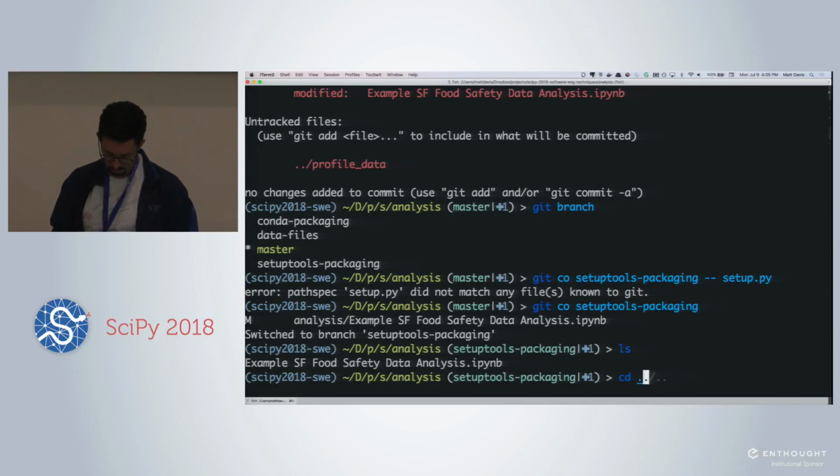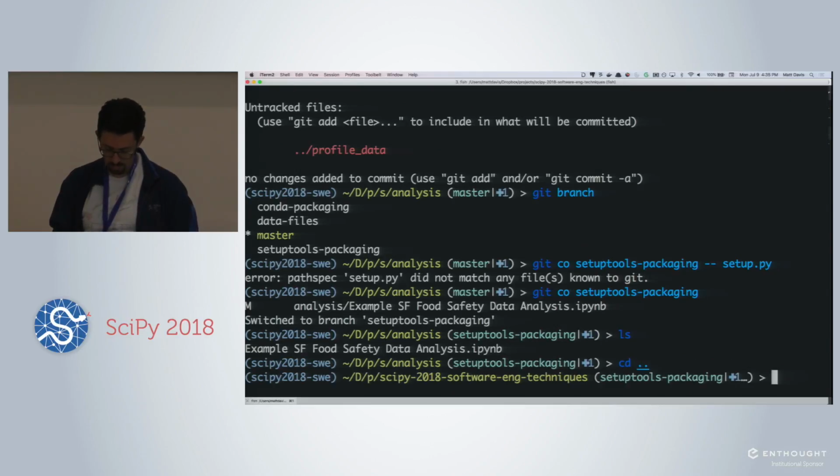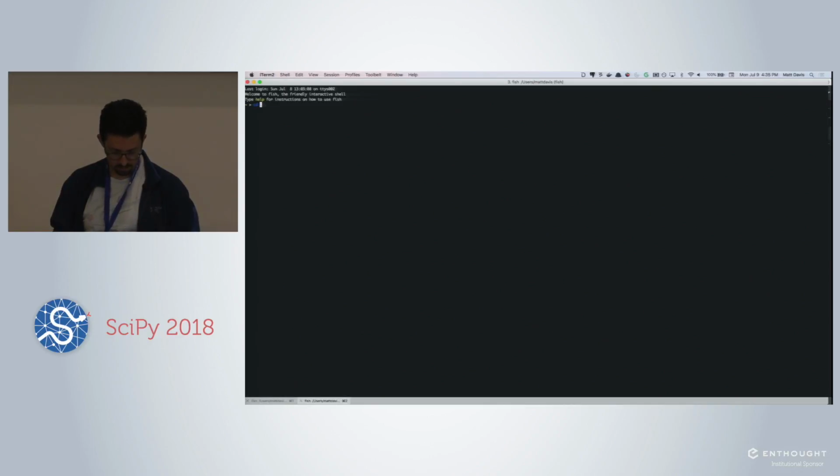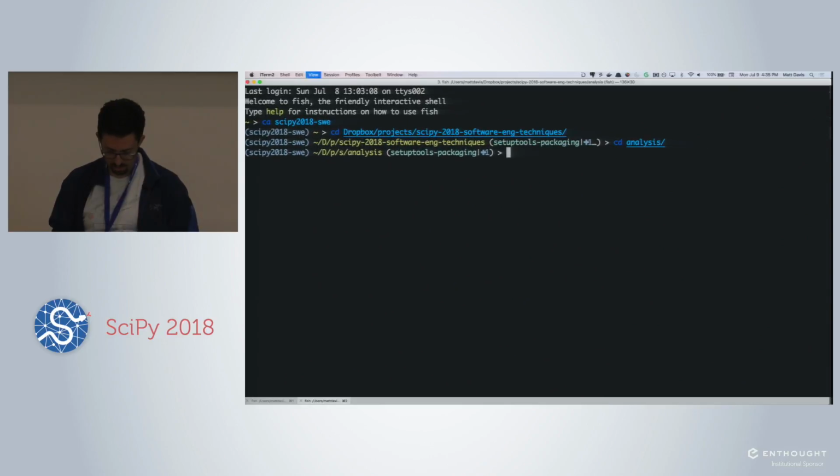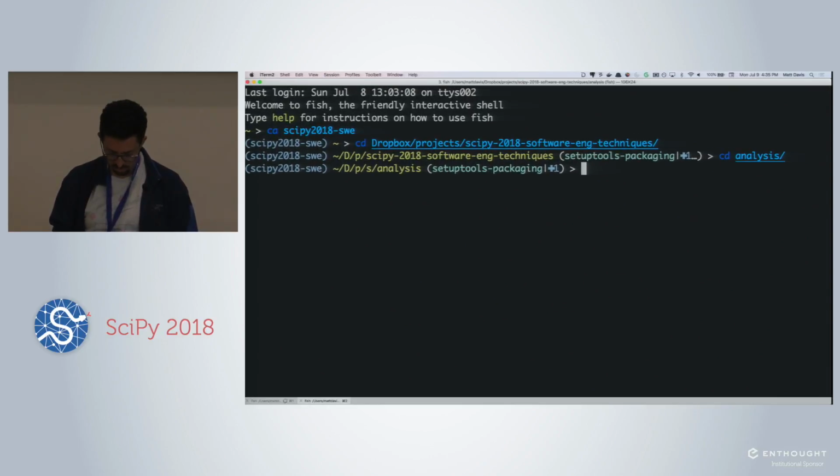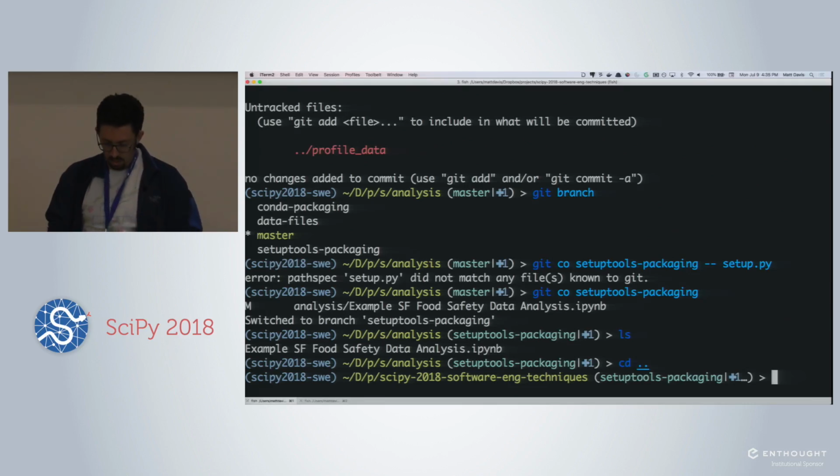Maybe I should just open another terminal. I won't actually do any work in this terminal. This will only be for starting the notebook.